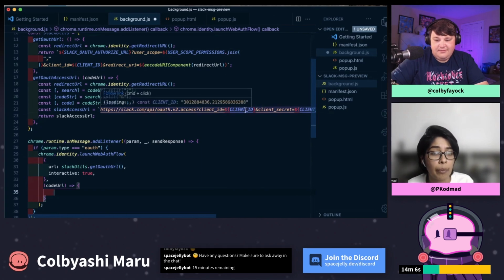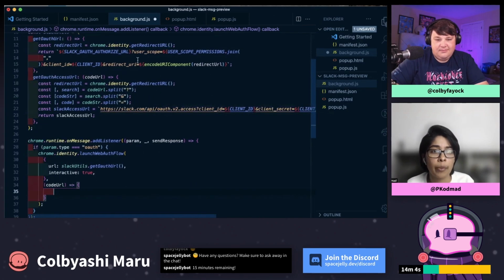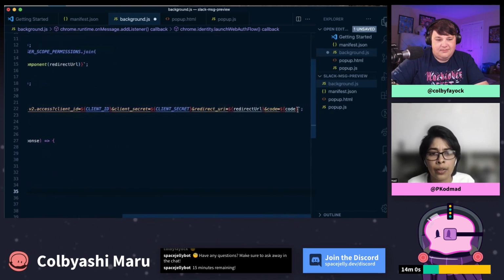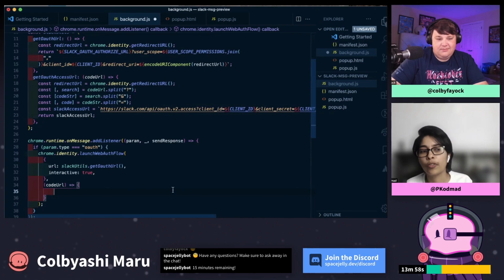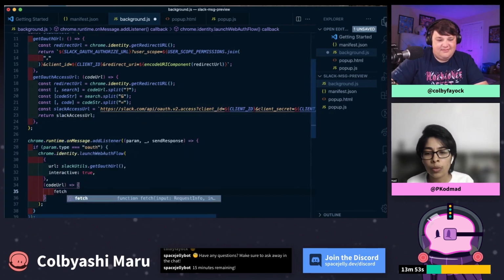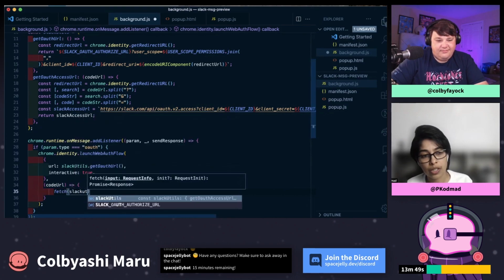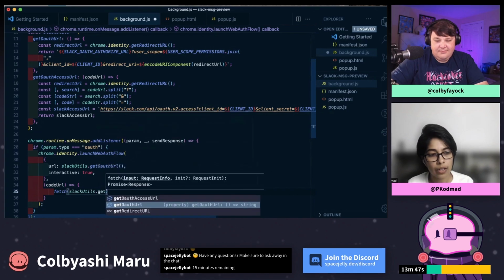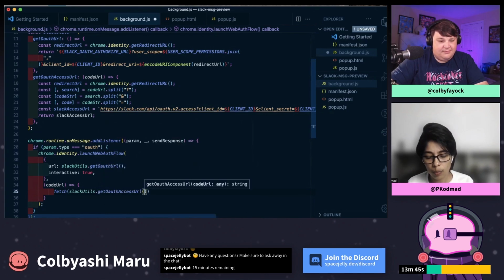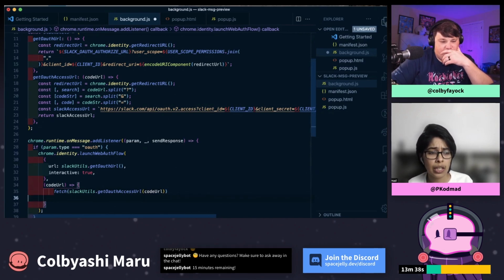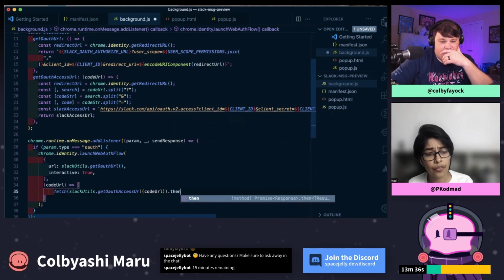And there I'll send my secret also. The first time I didn't send the secret, so I'll send the secret and the code itself, which fulfills the two-factor thing that's needed. So what I'll have to do here is fetch on this URL, the get OAuth access URL, the second one. I'll provide it the URL that I found there.